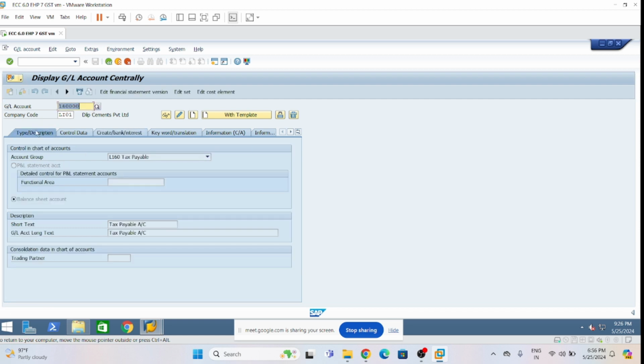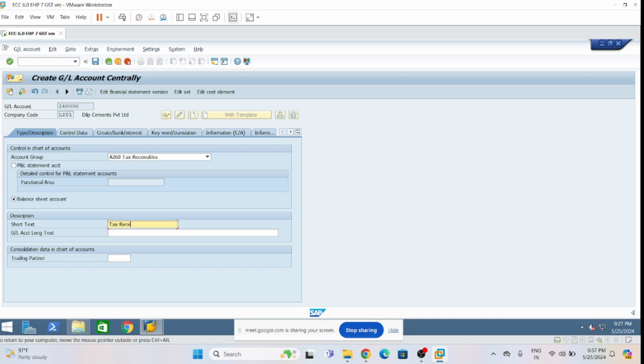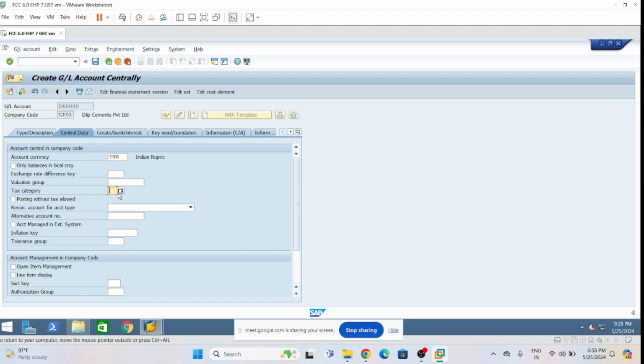Now second GL we will create here: 2,60,000, which is tax receivable account. Select account group A260 tax receivables. Short text and long text: tax receivable account. Okay, and then same as above. You can write down same as above previous GL account.